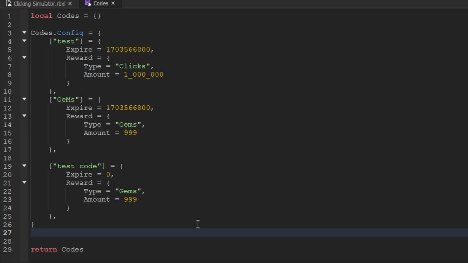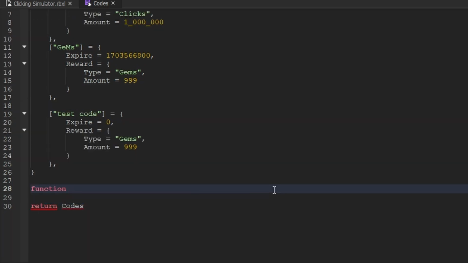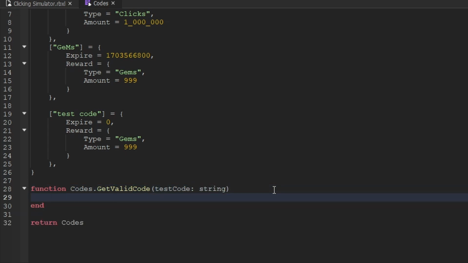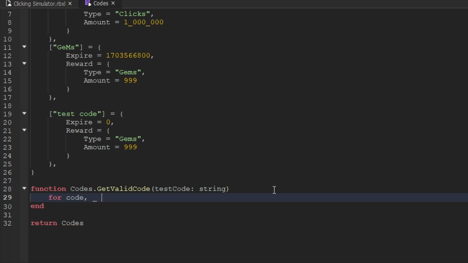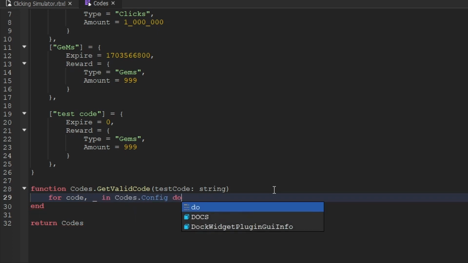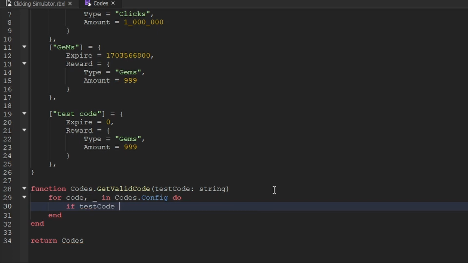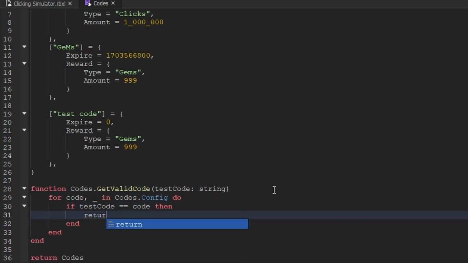and then we can get on to implementing this throughout the entire game. So the first function that we're going to create is called getValidCode, which is going to accept a test code, which is a string. Then what we're going to do is loop through all the codes inside the config. So we're going to say for code and then underscore because we're not actually using the code config here in codes.config do. Now we want to check if the test code is the same as the code. And if both of these match, then we're going to go ahead and return the code because we did find a valid code.